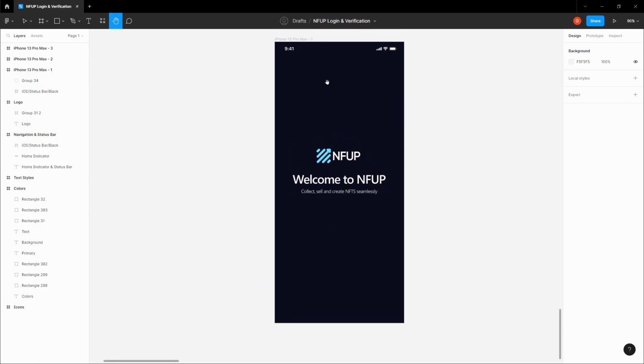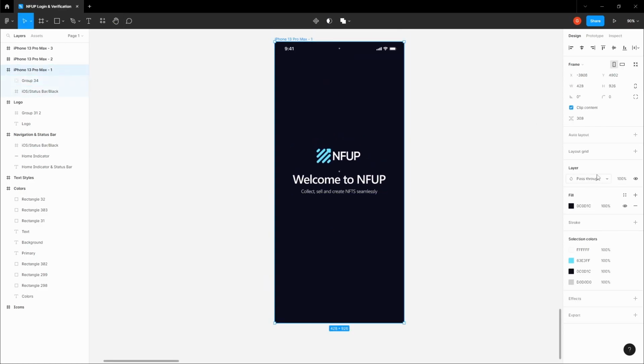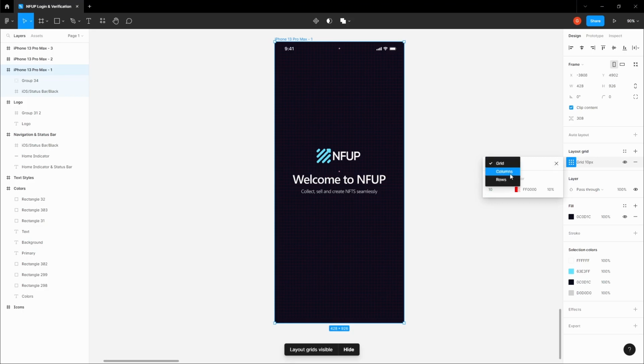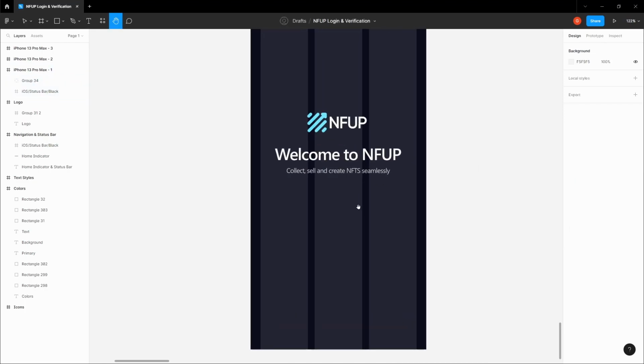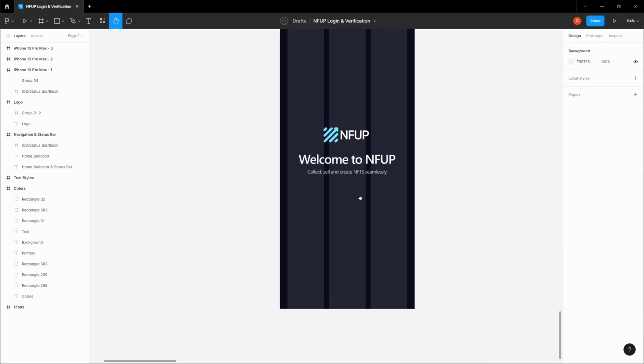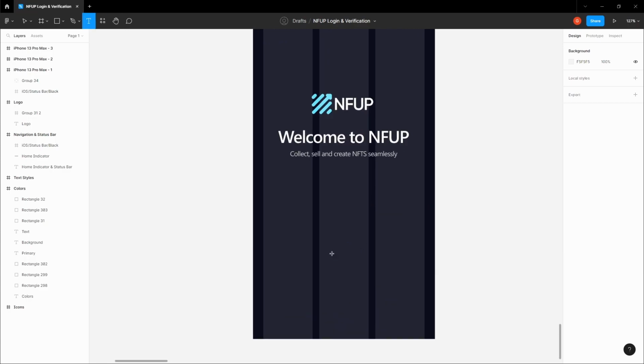So I'm just gonna select this frame. We're going to be adding a layout grid, columns, and we're going to add the count to 3, a margin of 24, and a gutter of 16 pixels. Let's add this color here to our liking. There we go. Great.